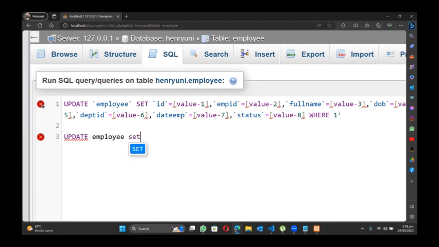Then I need to tell it what I am updating. So it should set the employee ID to 20001. I am changing the information in employee ID to 20001. Remember, the employee ID field is a varchar. So if I don't put it in double quotes, it will give me an error because I am putting in incorrect information.